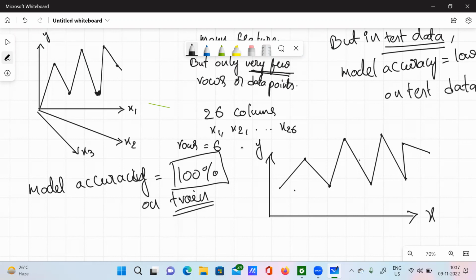Why? Because we may take multiple samples from the population. When we take multiple samples from the population, the accuracy will go down and will reach an accuracy which is less than on the trained data. On trained data, if you get 100% accuracy, on the test data you may only get maybe 70% accuracy. This is happening due to the curse of dimensionality.